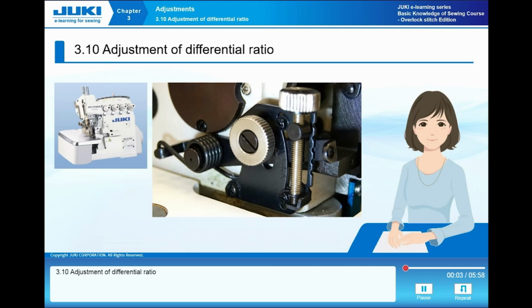3-10. Adjustment of differential ratio. Differential feed is an important function that increases the ability of the machine to handle different types of fabrics, such as fabrics that shrink easily or stretch easily.